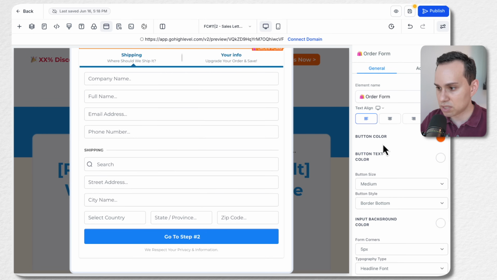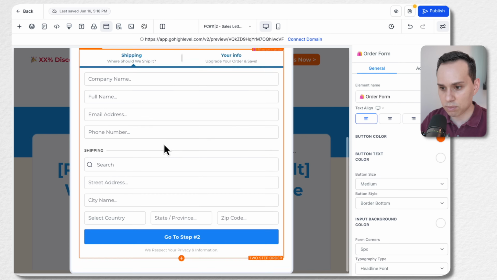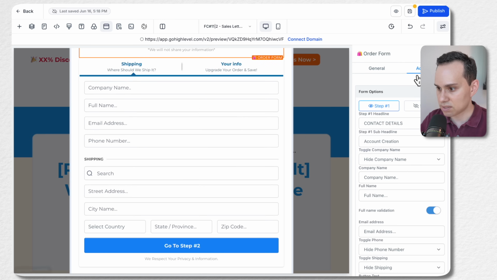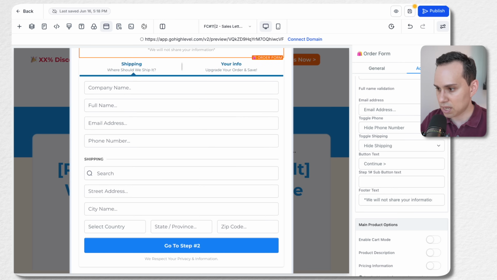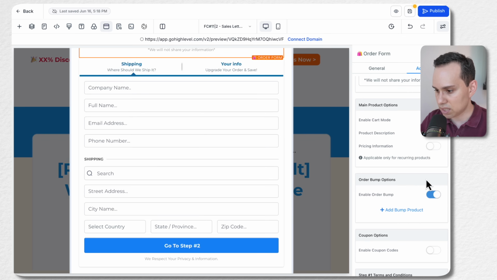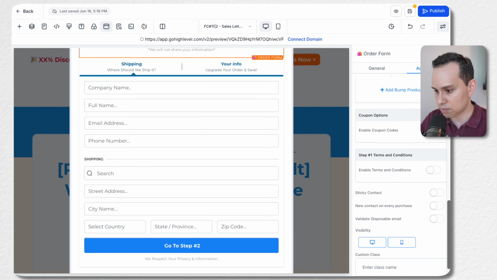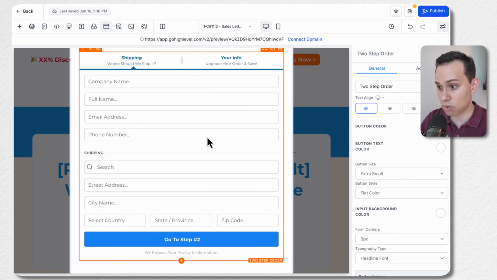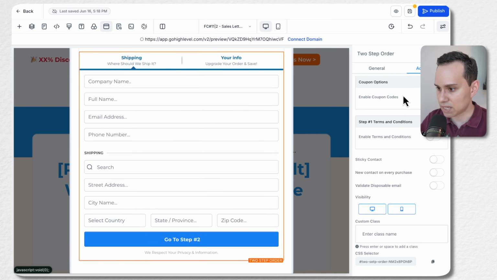So what we would do is we'll click the order form element and we'll come to advanced, and we're just going to say we don't need full name validation. And we will enable an order bump later. So we'll go ahead and select the new order form so you can see removing all the stuff we don't need. I'll go ahead and click on advanced here.